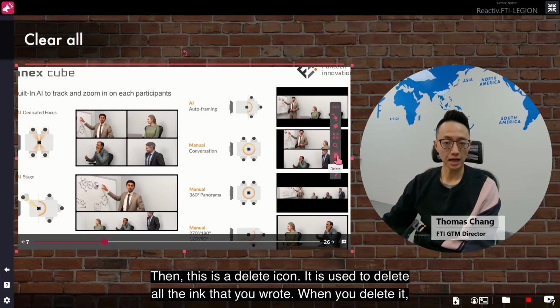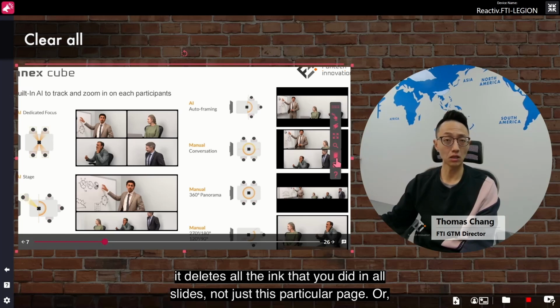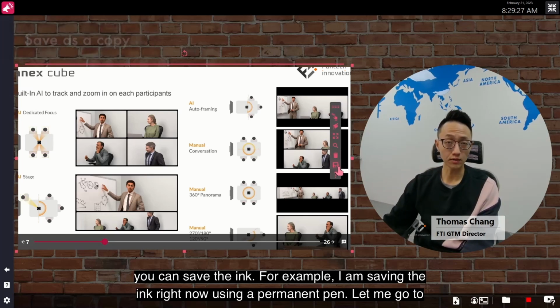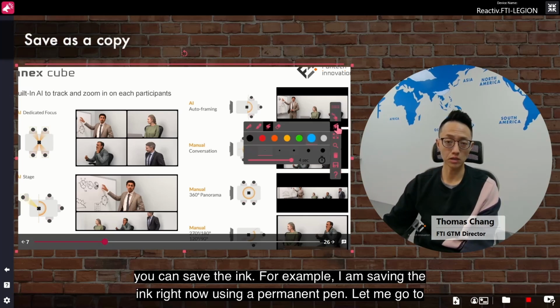Then this is a delete icon, to delete all the ink that you wrote. When you delete it, it deletes all the ink that you did in all slides, not just this particular page. Or you can save the ink. So for example, I am saving the ink, right, using a permanent pen.